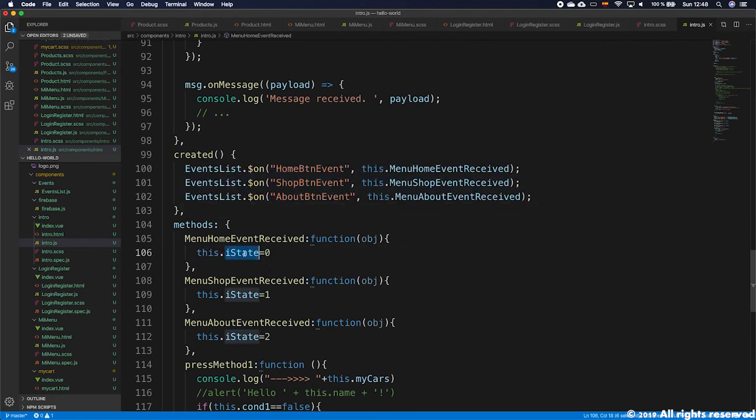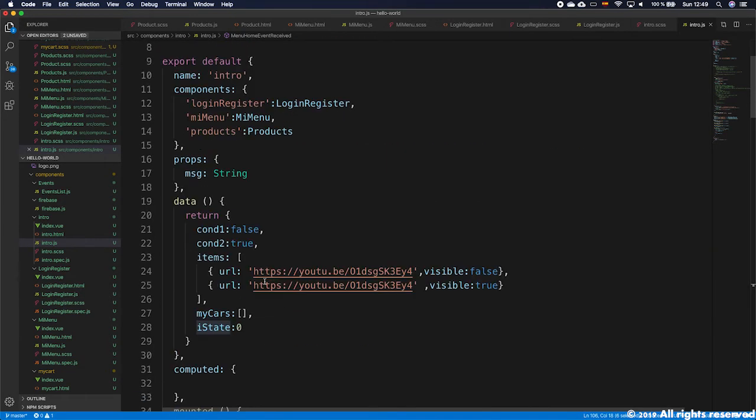Okay. So what I did is change the state. I created a small variable which will contain the state of the intro component. For now, I only have three different states: 0, 1, or 2. This variable is a number, okay? I can put a comment saying 0 equals home section state, 1 equals shop section state, and 2 equals about us section state.